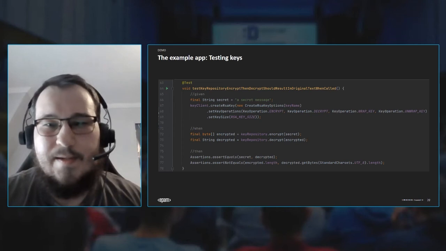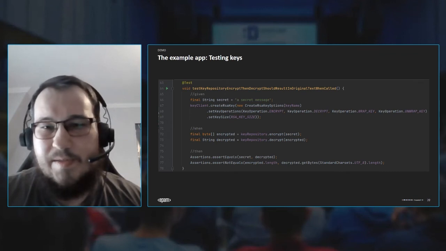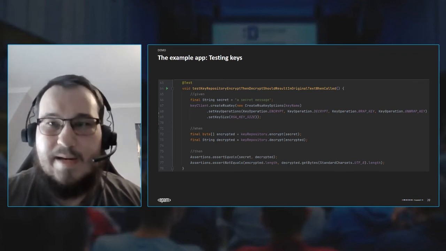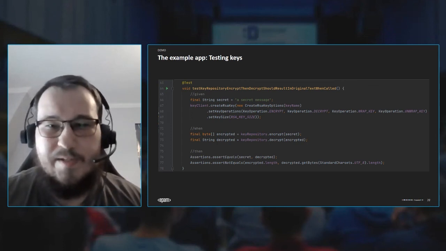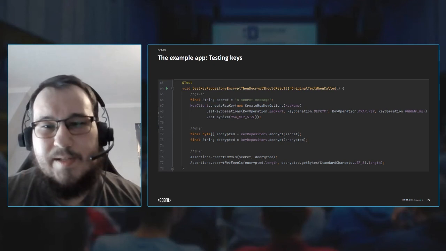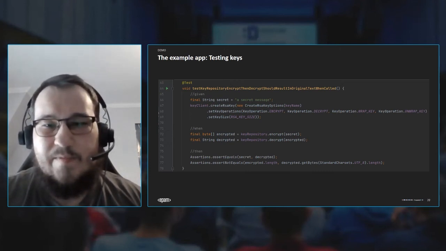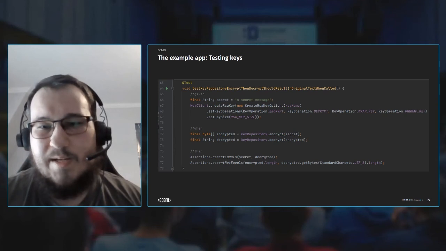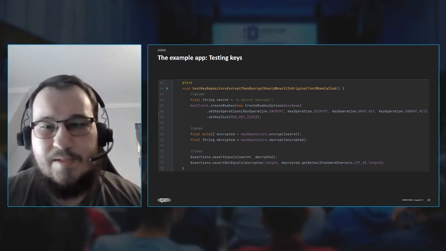Regarding the other test, the keys, we have in this case a secret that will be a secret message, and this will be encrypted and decrypted, and then we will compare the decrypted version with the original. We are generating a new RSA key with the key client. It will have the key name that is coming as a parameter. Then we are setting up a couple of operations to support encryption and decryption. Then we are setting the key size, which is 2K in this case.